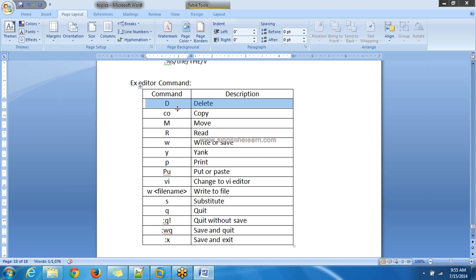So d is nothing but delete, copy. m is nothing but move, small m. r, read. w, write or save. Here the difference between wq and w is that wq means write the file content and quit, while w only saves the updates and changes you made to the file. And similar to your VI editor commands, p print, pu paste. This is small p.